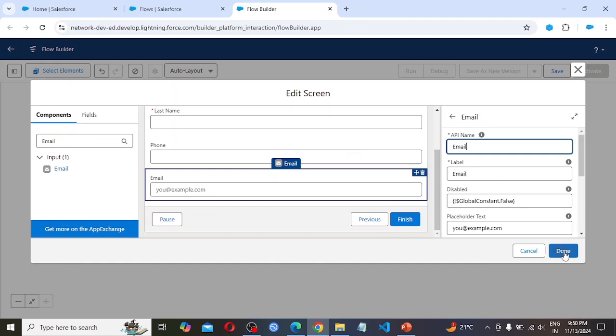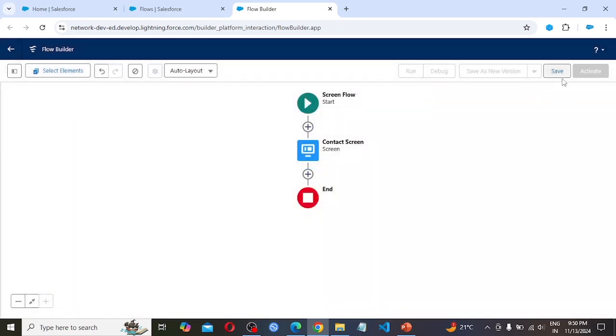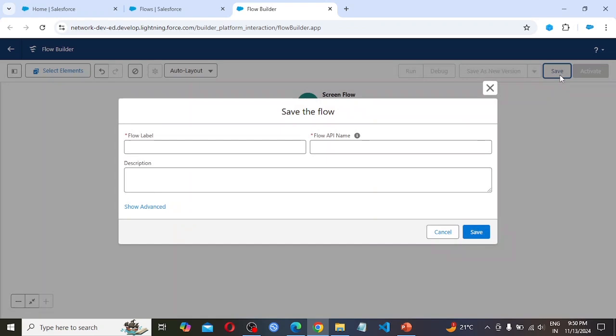Clicking on this done. Also saving this screen flow. So hit the save button. So providing the flow label, screen flow, contact and account. So save this.